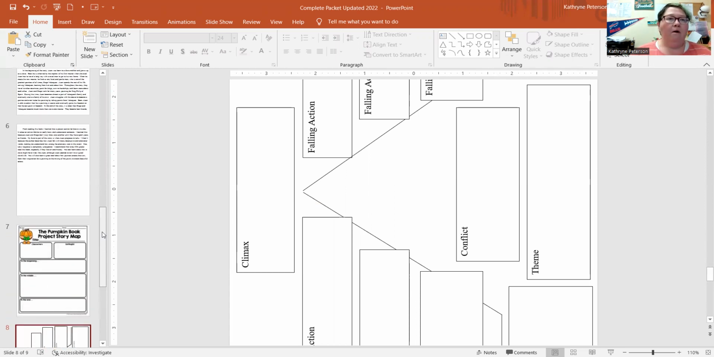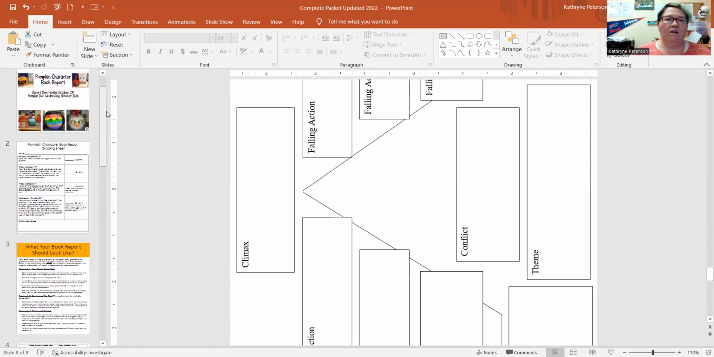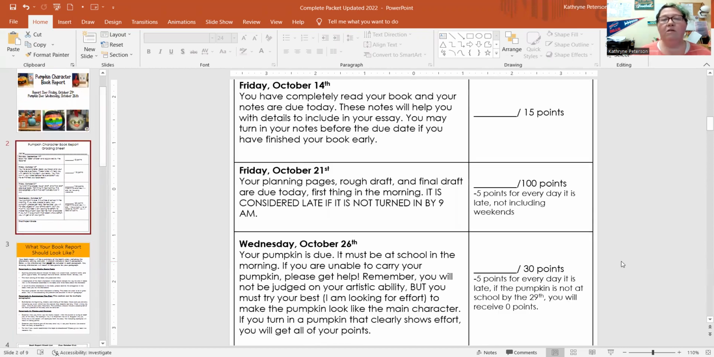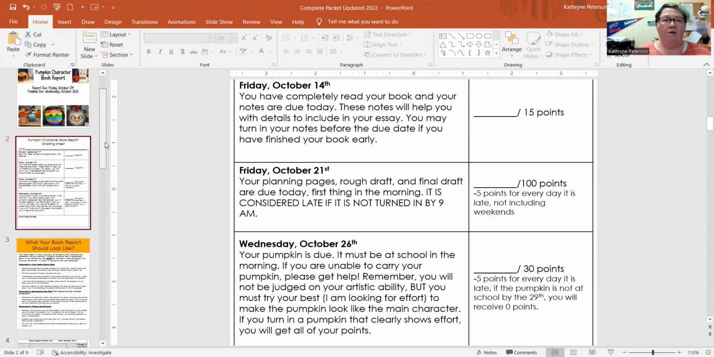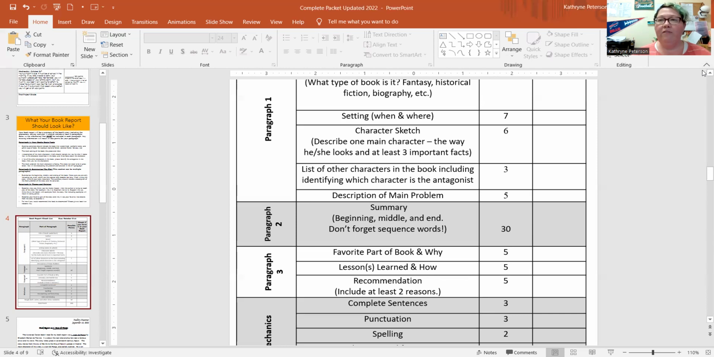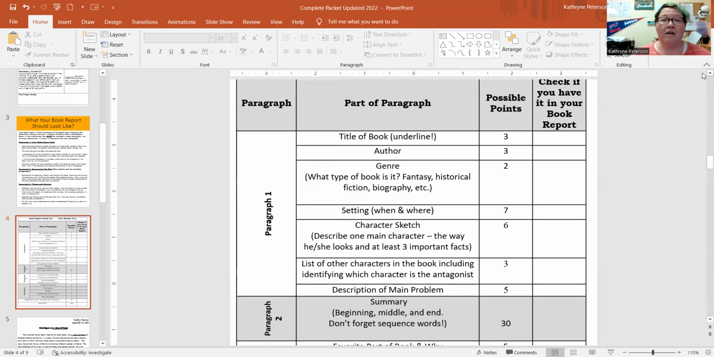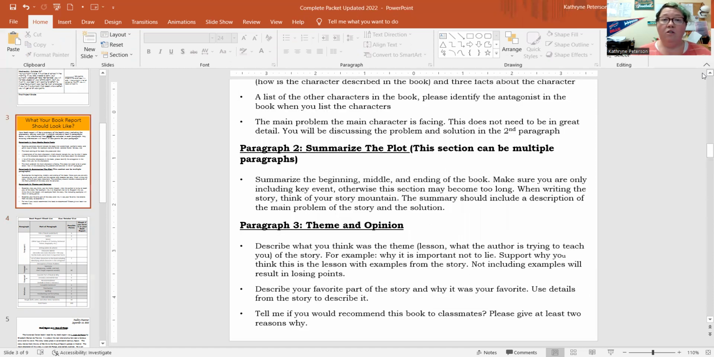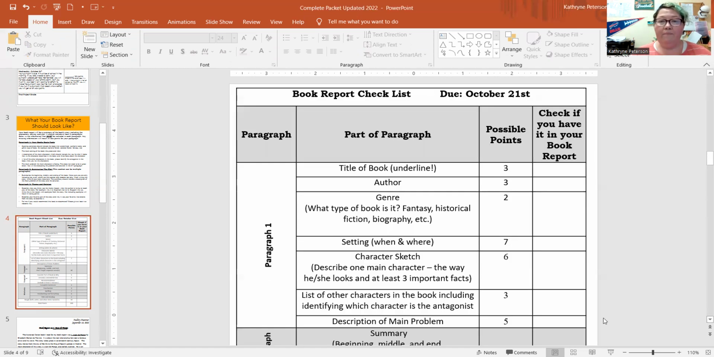The third thing that's due next Friday on the 26th is their essay. And I have included a checklist, let's call it, of things that I go through and check every essay for. It's this page here, and for instance, if they have the title of the book in their first paragraph and it's underlined, they get 3 points automatically. The author's name, 3 points, etc.